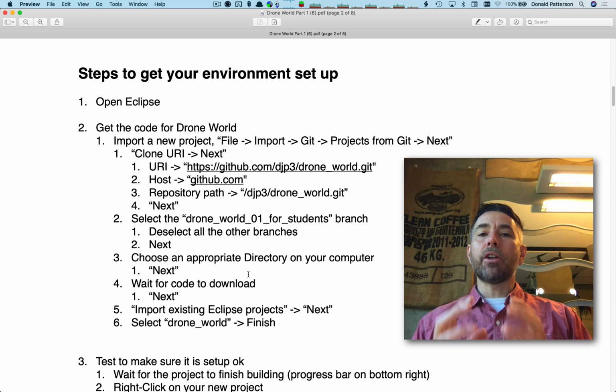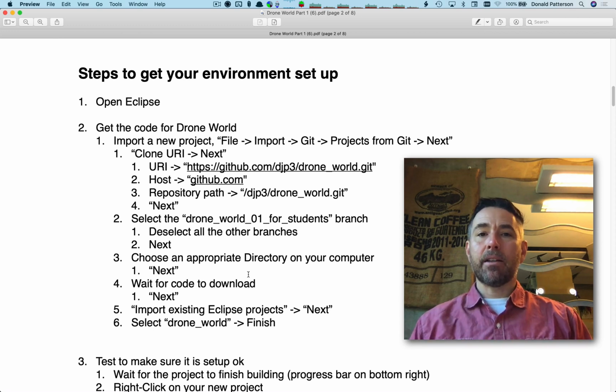Now, you might hear the term GitHub and not understand how that differs from Git, G-I-T. Git is software that's open source and free and available to anyone that helps teams of software developers to collaborate together.